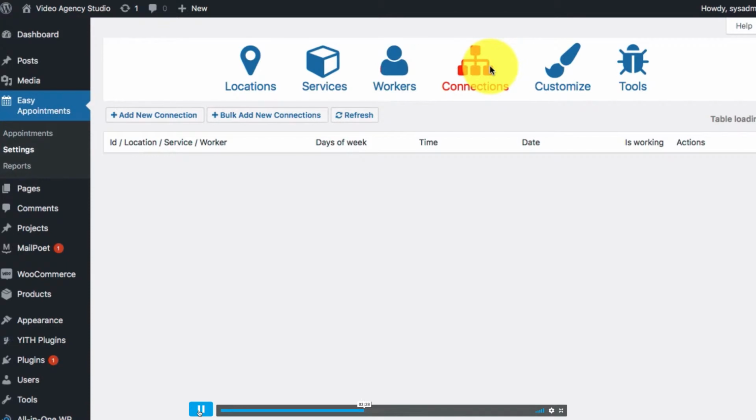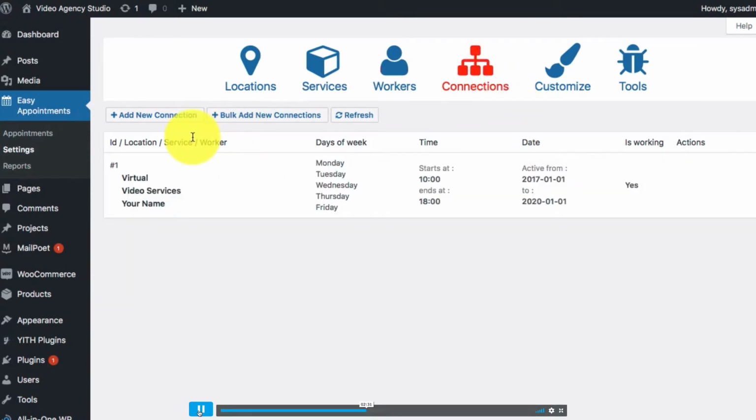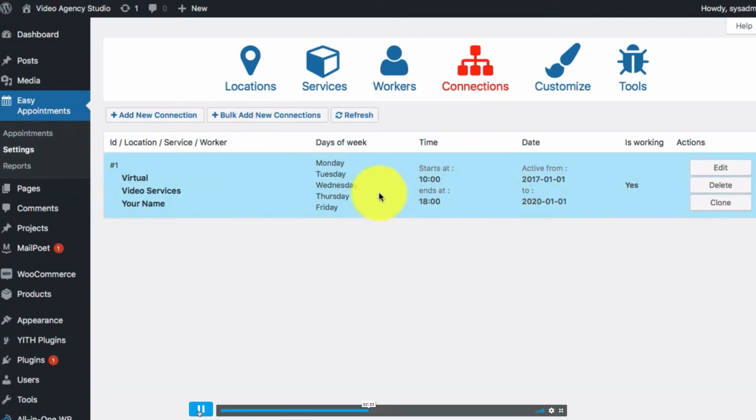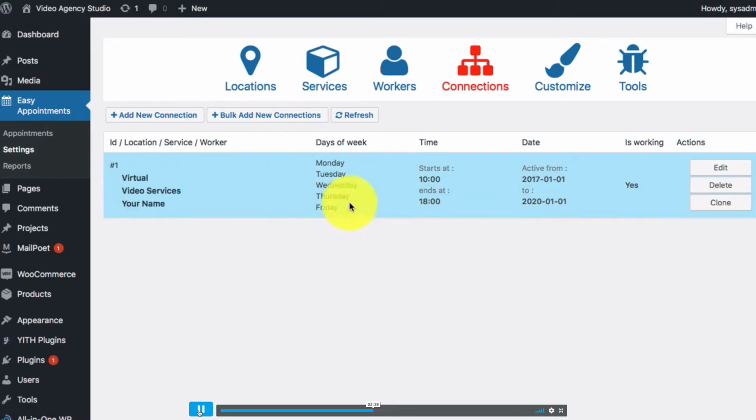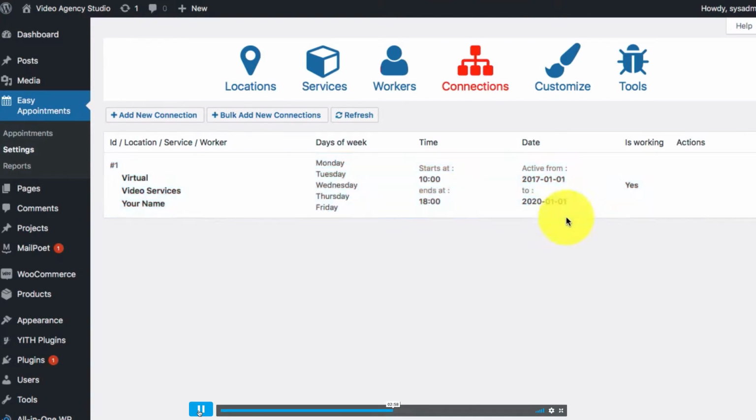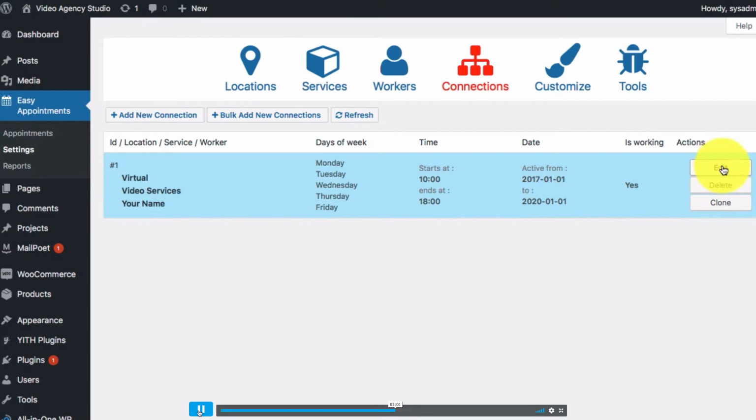Under connections, this is where you'll fit everything together to say when you're going to be available. So we set one up here that shows that at the virtual setting, at the office or whatever, people can schedule appointments for video services with you, and these are the days you're available and the times you're available. And what we did was we just made it that you're available between 10 and 6 every day until 2020. So obviously you need to change this.